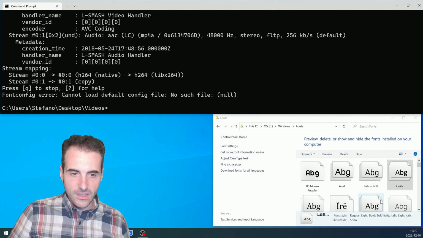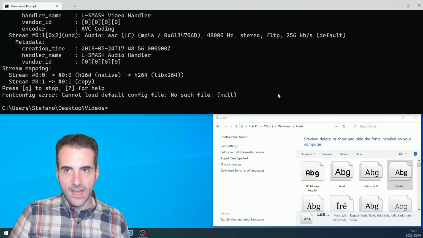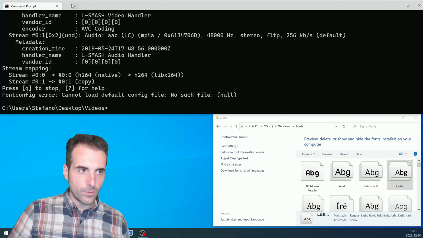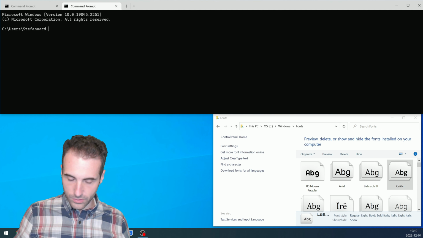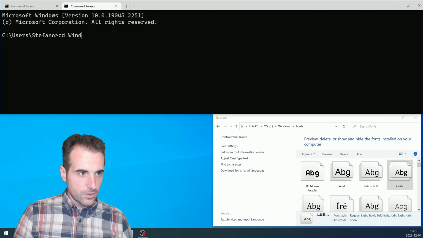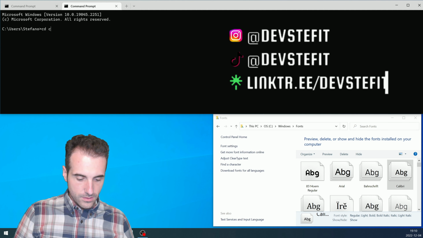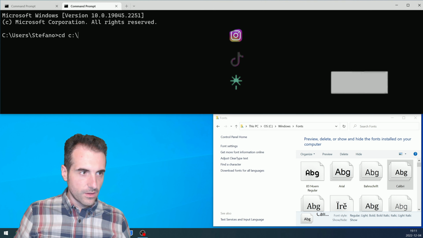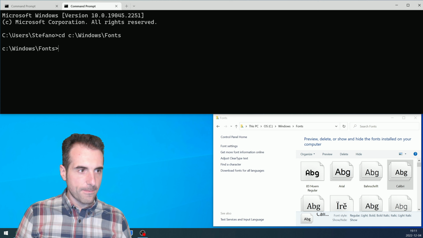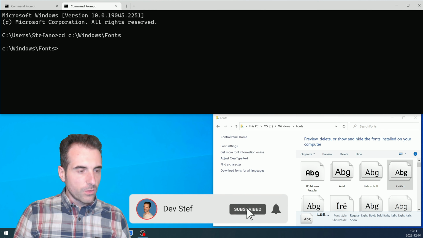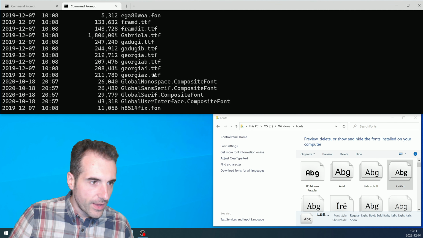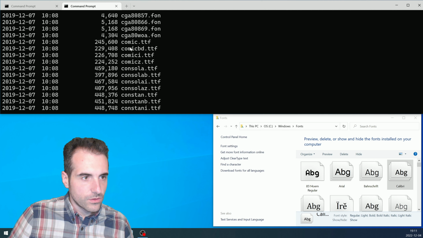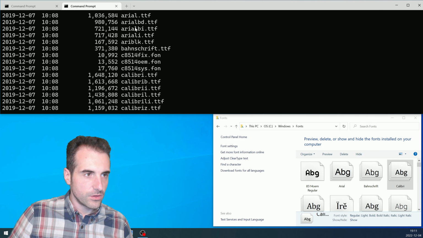All the files in this folder have as extension either TTF or .fon. So in this case, Calibri is a TTF. If you want, we can make sure if we use the terminal. So we can go C Windows fonts. Here we go. What we would like to do is to make a dir to see all the list. You see that Calibri has a TTF, so here calibri.ttf, cool.